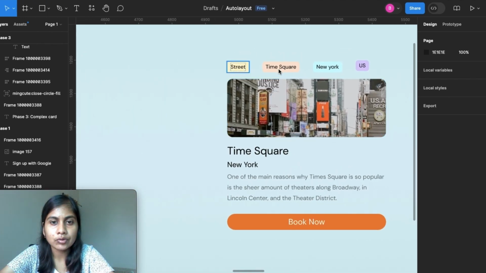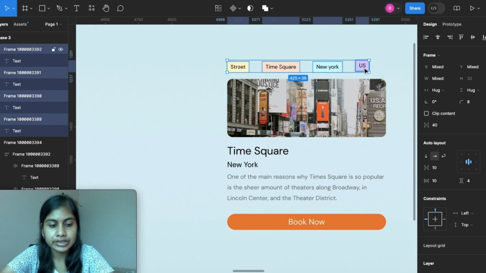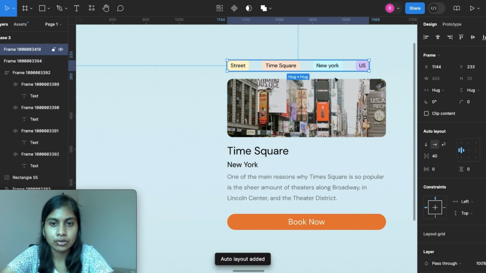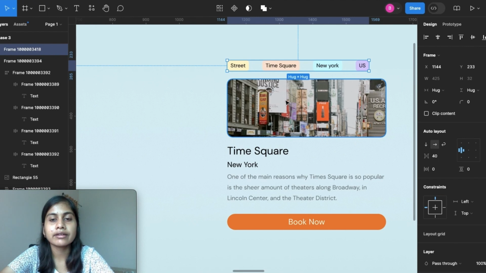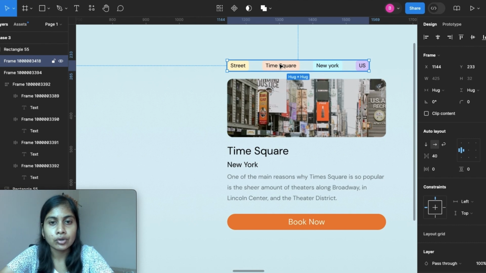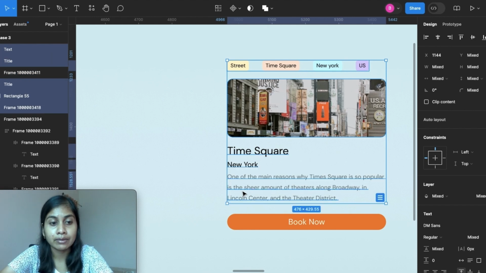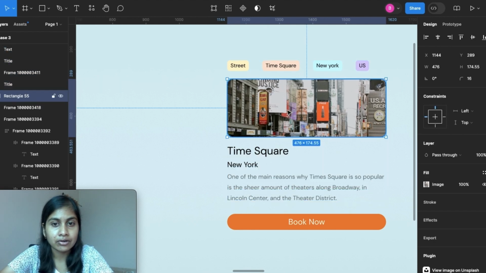Firstly, I'm going to create an auto layout for these tabs. So select all of these and press Shift A on the keyboard to create an auto layout. Here I'm going to add the auto layout individually to our text, image, or the buttons. Always remember that you should create the auto layout individually. Don't add it in a combined form, as it will trouble you while you are adjusting your design. So make sure to do it individually.